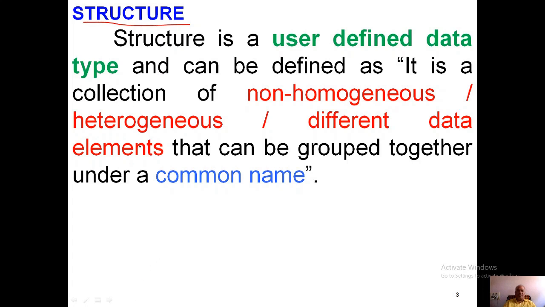So the structure can hold more than one data type. Already we discussed arrays. I hope you all know arrays. An array has homogeneous elements, whereas a structure has non-homogeneous or heterogeneous elements that can be grouped together under a common name.